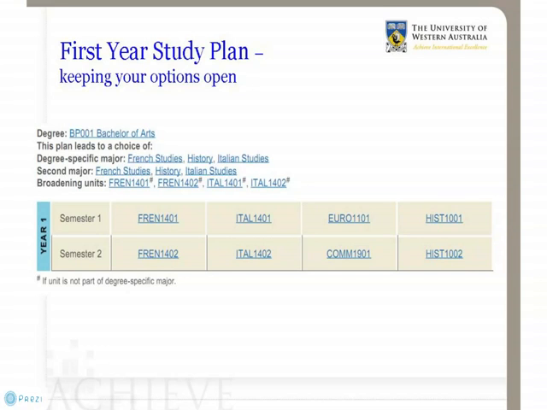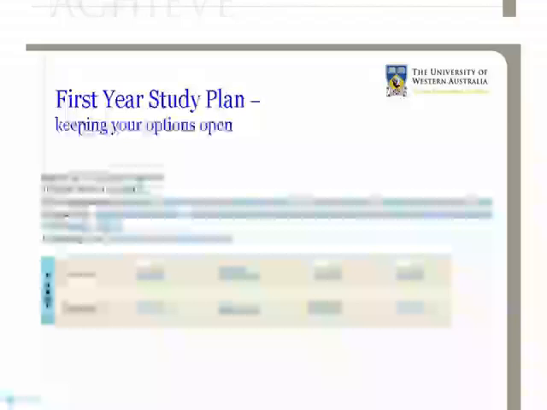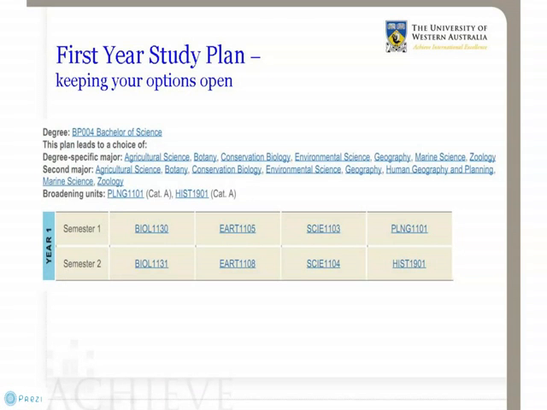What about a science example? Okay, well here's a plan for the Bachelor of Science that can lead to 7 different degree-specific majors and 8 second majors. And this time the broadening units have to be from outside science, correct? Yeah, PLNG 1101, Geographies of Global Cities, and HIST 1901, Environmental History, are both Category A broadening units offered in the Bachelor of Arts. Both these units fit quite nicely with the science units, but are offered outside the Bachelor of Science. Where can I get more of these first year study plans then?